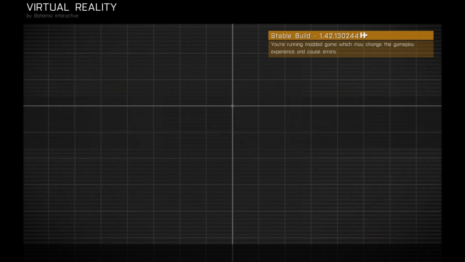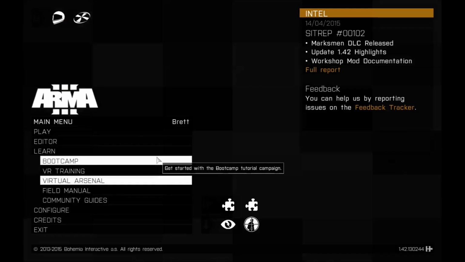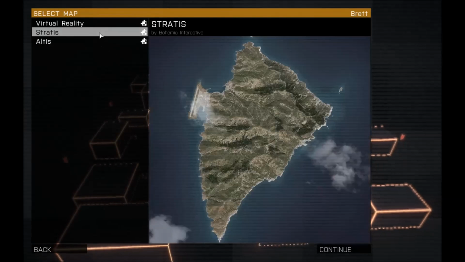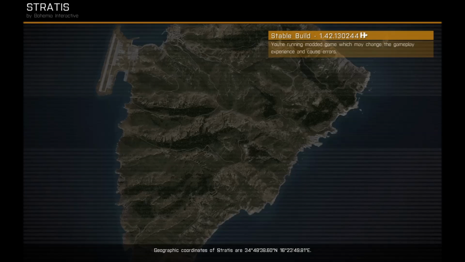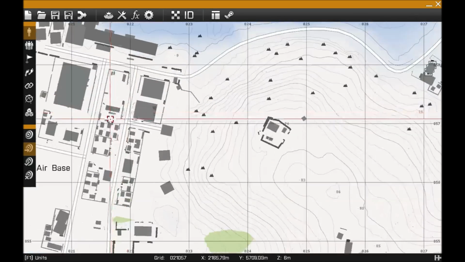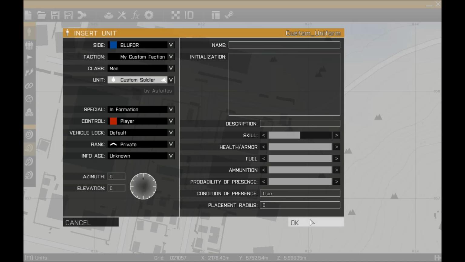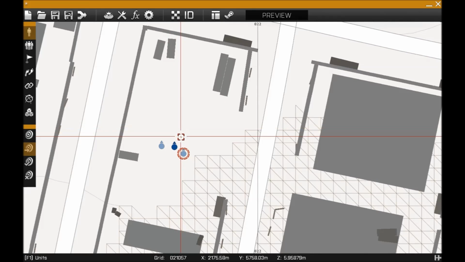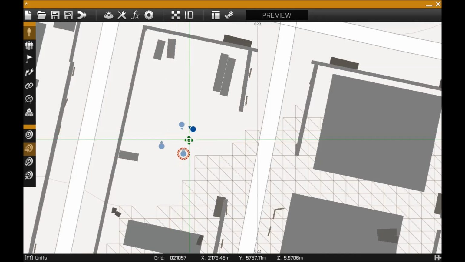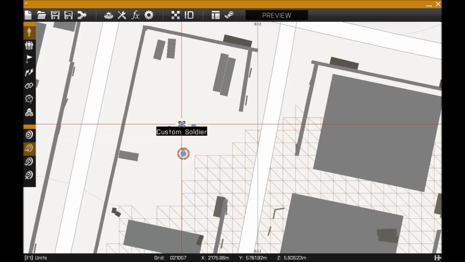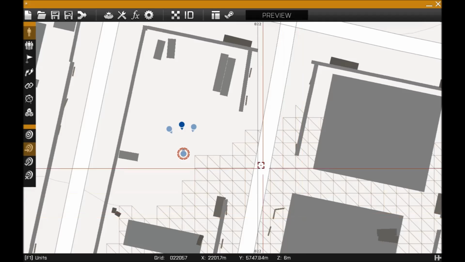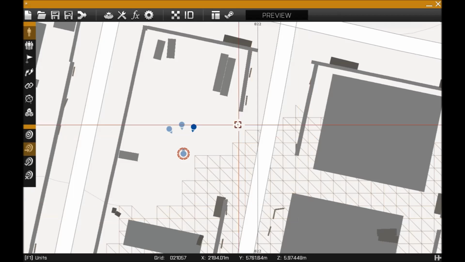Okay, let's close the game. Go to the editor, go to Stratus, and we're going to make sure everything is working correctly with the faction. So we'll just drop them in over here at the front of the airbase. Blue 4, and okay, yeah, so you can see NATO FIA, and we're third. If you want to first, put priority 1. My custom faction, we got men, custom soldier. So I'll make 1 and then copy and paste him 3 times. Put them down, and then we'll make one of them the team leader and one of them the medic, just so we can see everybody.